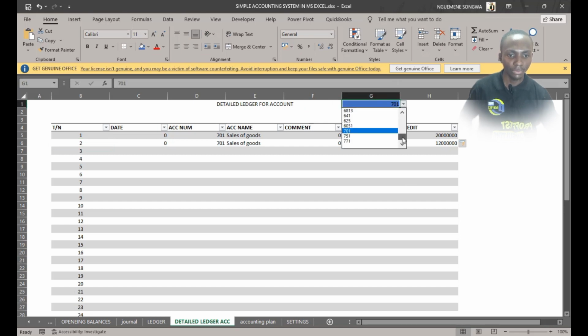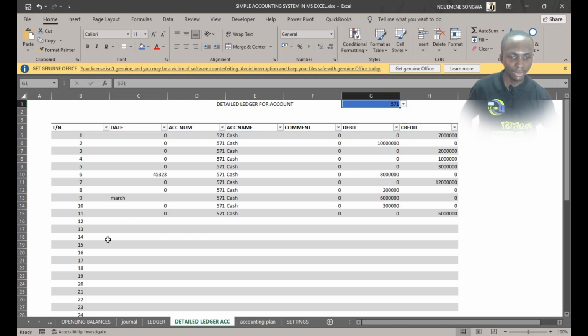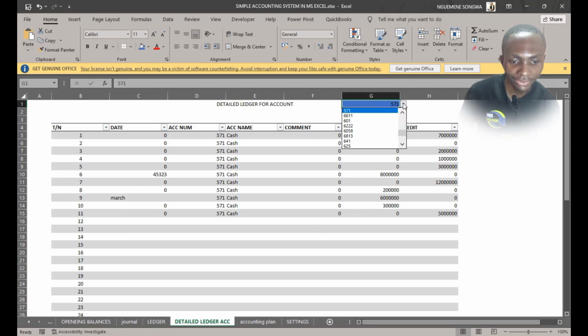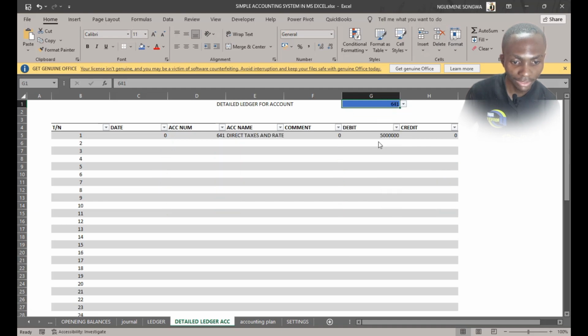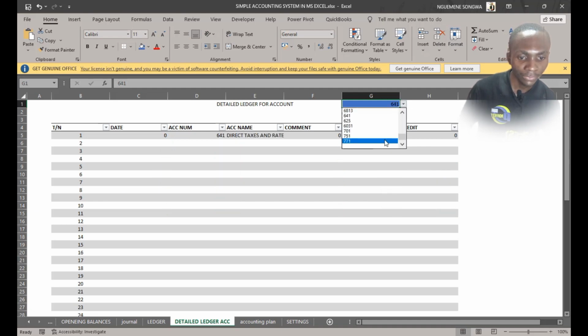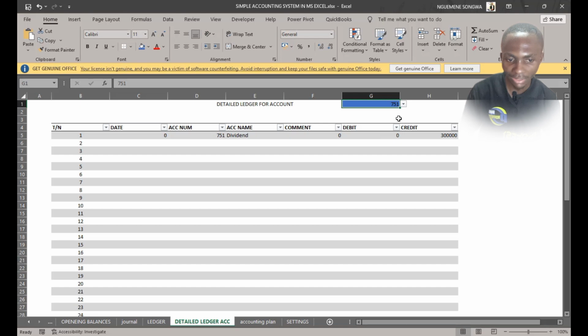If I look for account 571, you will see 571 has appeared this number of times, and you can see the different dates appearing. If there was any comment, the comment will be appearing, and so on. So in this case, you can see detailed transactions of every account that you must have used. Like this one, this is the only time it appeared. This one has never. Okay, this one has appeared once. Yeah, and so on and so forth.